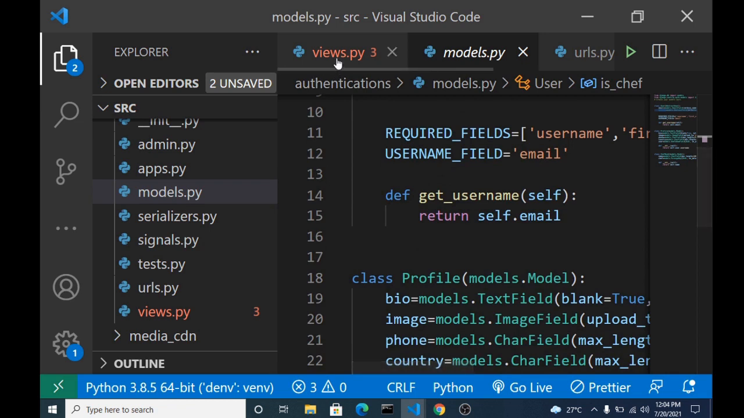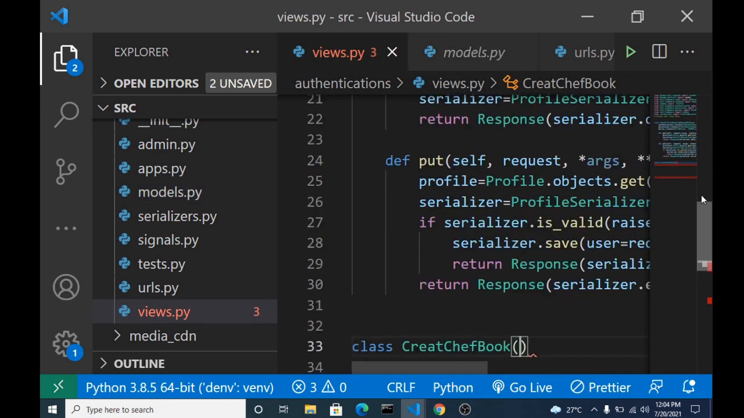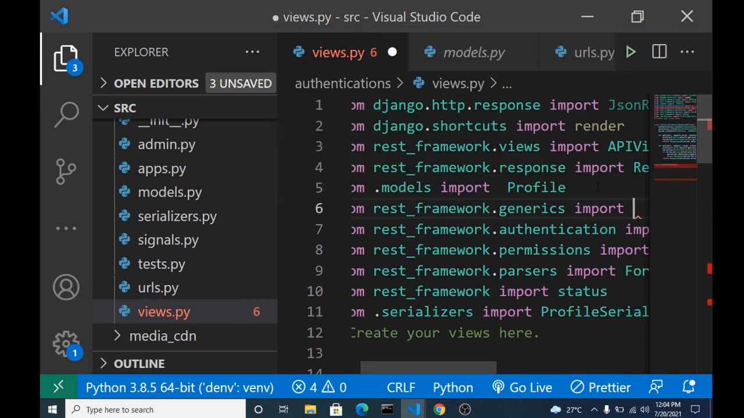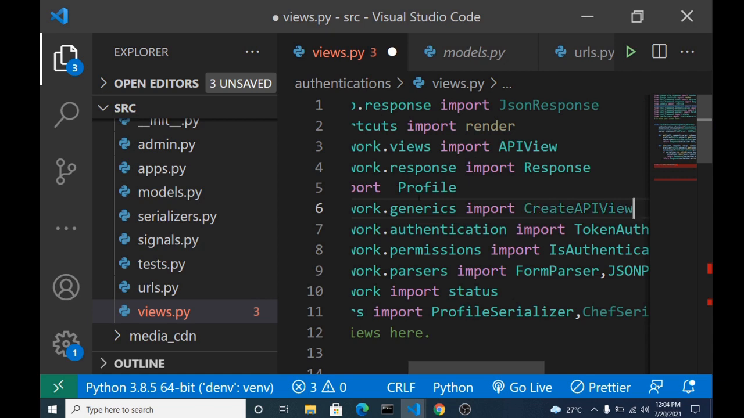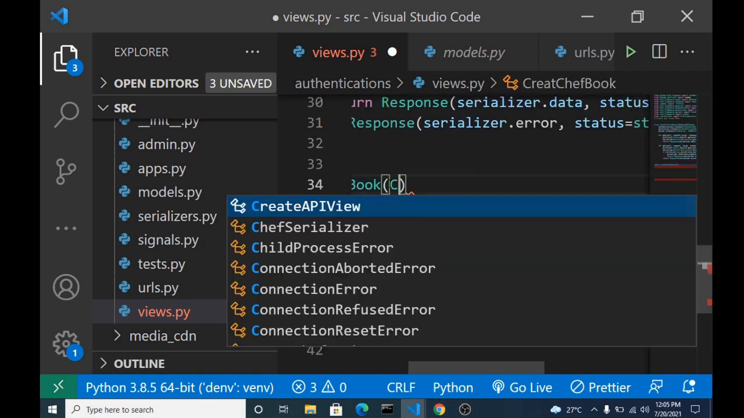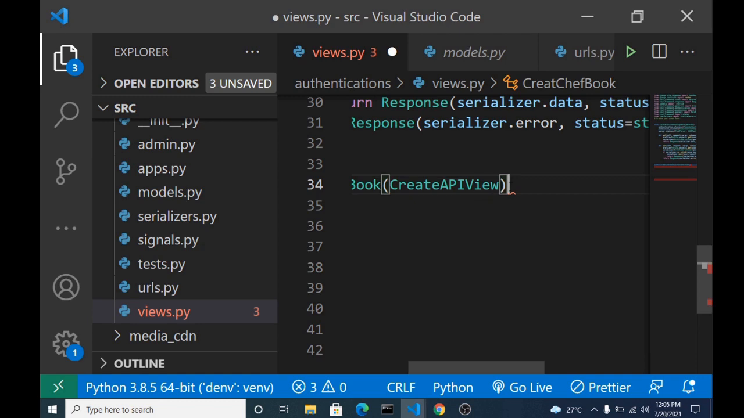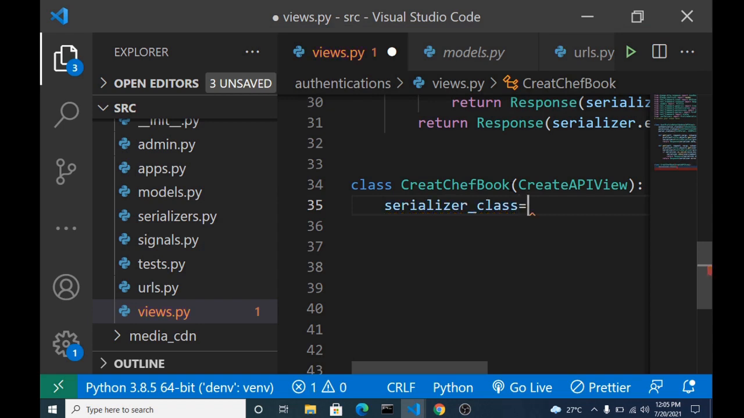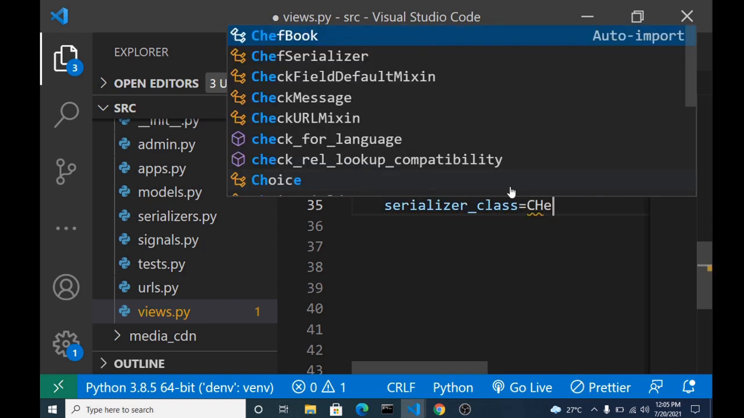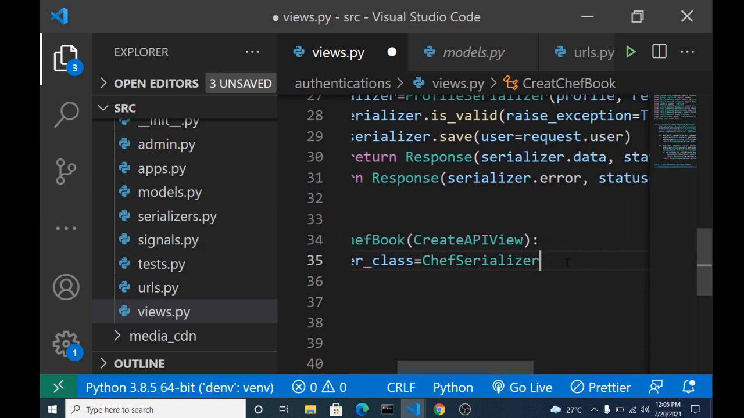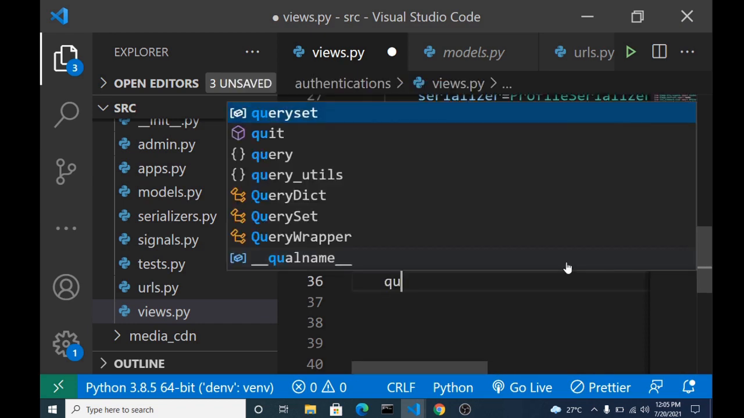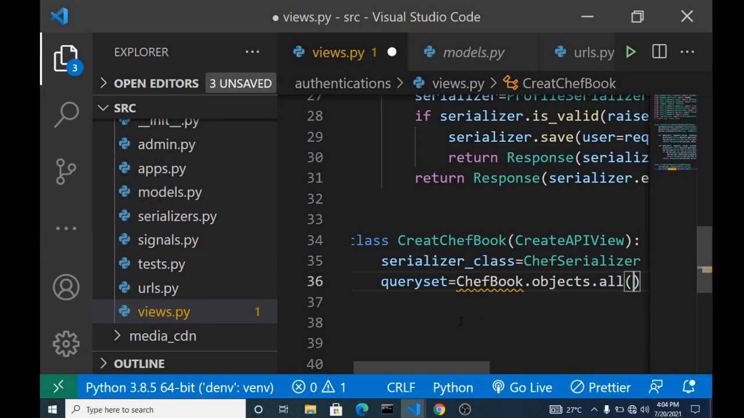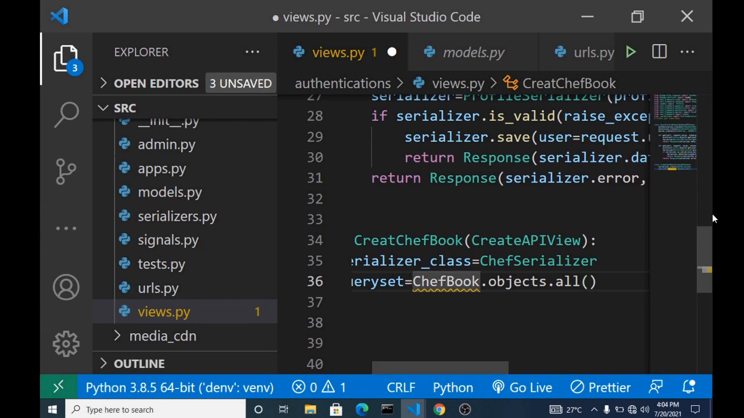So in that case, we first need to import the CreateAPIView and extend that. We just need to specify our serializer class, and that should be our chef serializer. We also need to specify the queryset, because it uses the queryset to determine the objects that will be returned. So this will return the objects for us. We need to import the Chef model.